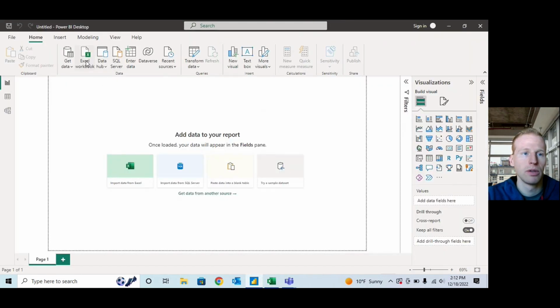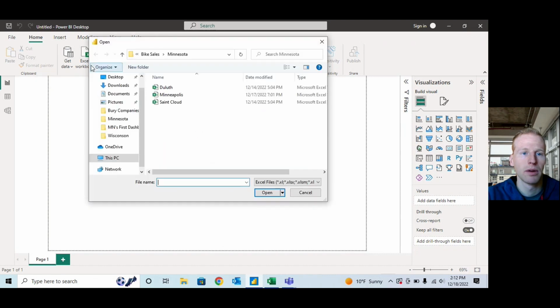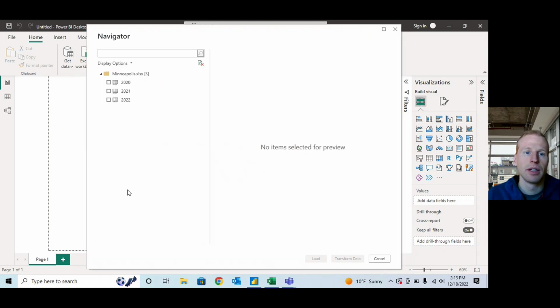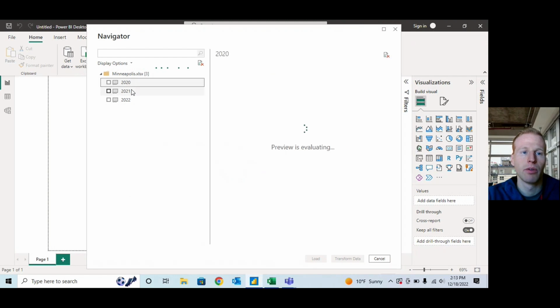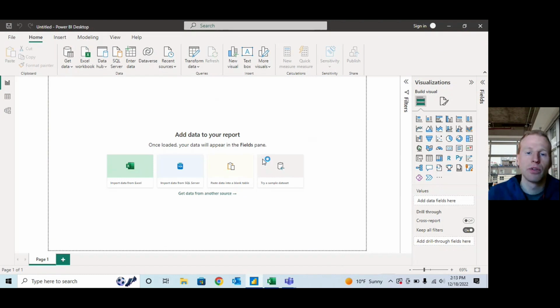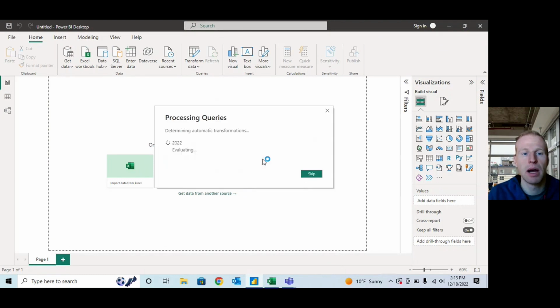So I'm going to go up to Get Data from an Excel workbook here and navigate to the file. Alright, so now the Navigator pane is open and it's allowing us to select from the different tabs in our file. I'm going to select the 2022 tab, but it doesn't matter which one we select. I'm going to click on Transform Data. Selecting Transform Data brings us into the Power Query Editor where we can make changes to our query.